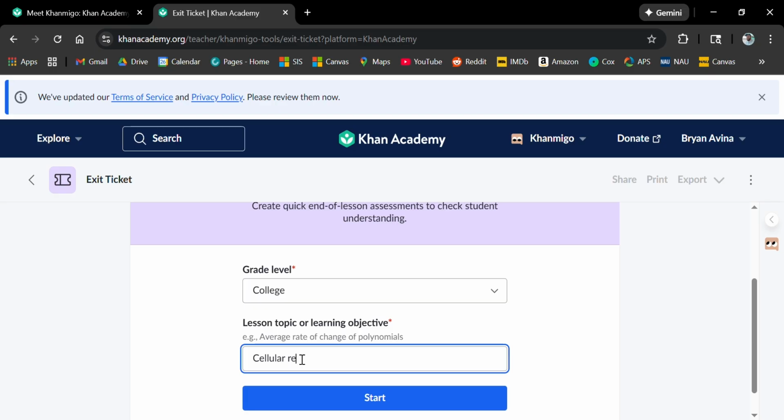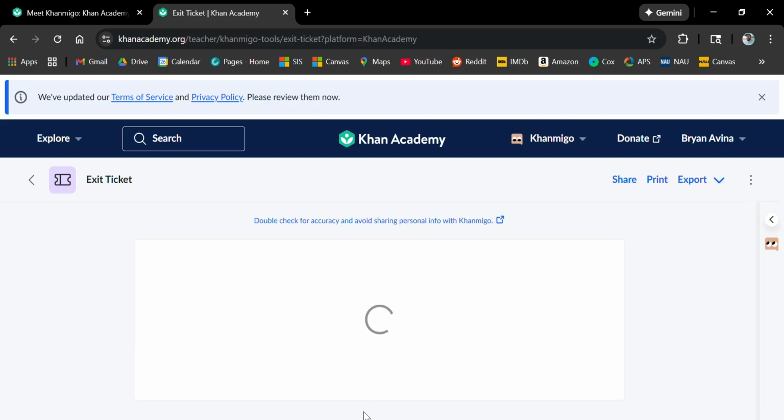Cellular respiration. But again, you can get as in-depth as you want, as customized as you want. With more information, you're going to get greater, more in-depth outputs here. So let's give it a shot just with cellular respiration.